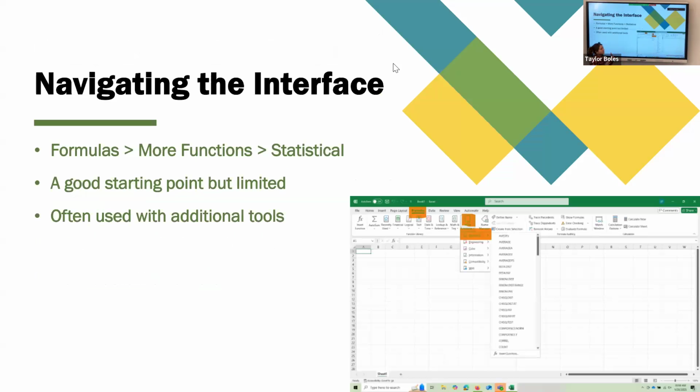So this may be a review for a lot of people, but when we created the workshop, we kind of wanted to meet in the middle in terms of how experienced people were with Excel. So just navigating the interface. If you're not familiar, you can see on the screenshot here, this will get you to basically the formulas, and then you'll go to more functions in statistical. And these will be some of the basic statistical formulas that you can use for your statistical analysis. So like chi-square test if you're working with qualitative data, but the average and then the standard deviation as well.